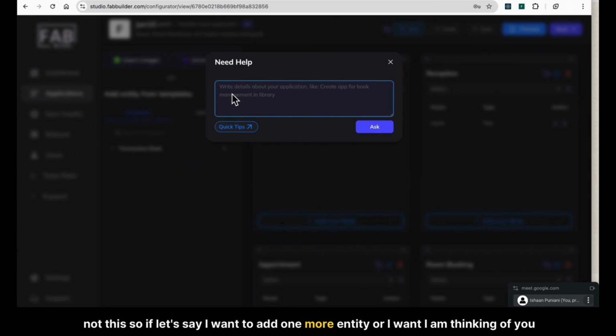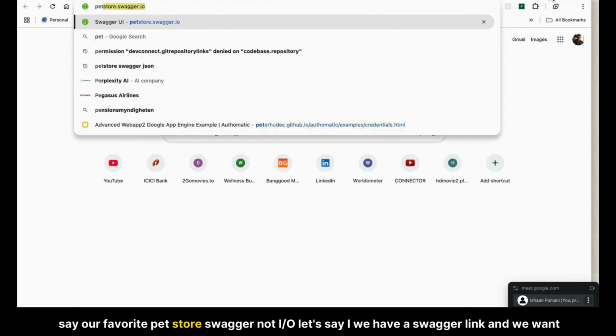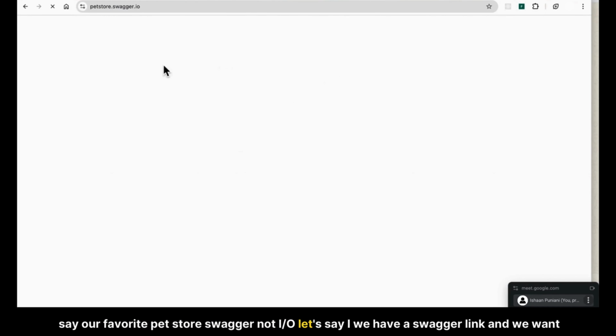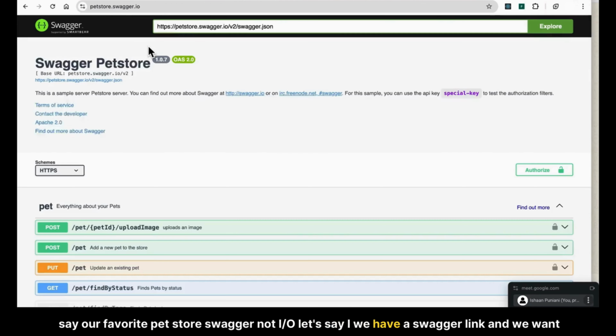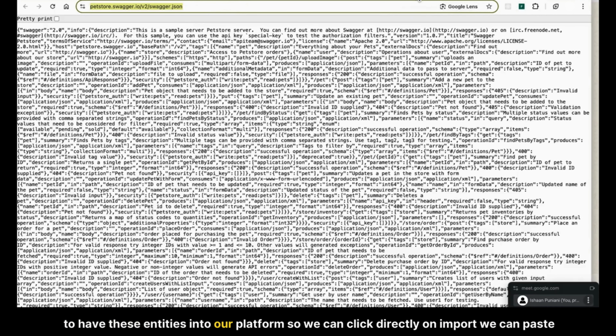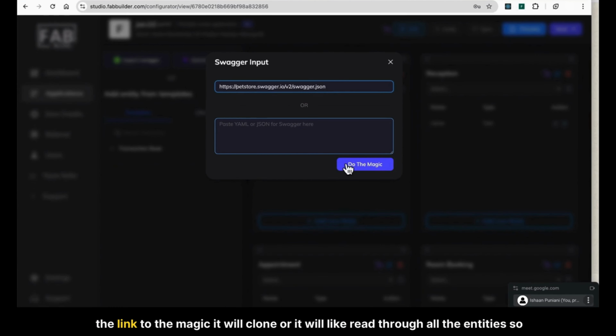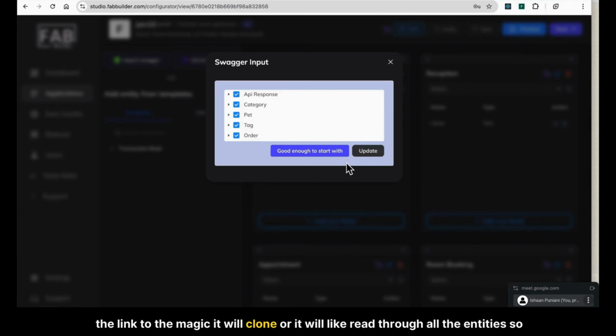So let's say I want to add one more entity, like a sauna or swimming pool booking, or any specific one. I can write a prompt over here and it will create the entity for it. Or if we have a Swagger link, let's say our favorite pet store at swagger.io, and we want to have these entities in our platform, we can click directly on import, paste the link, do the magic, and it will read through all the entities.